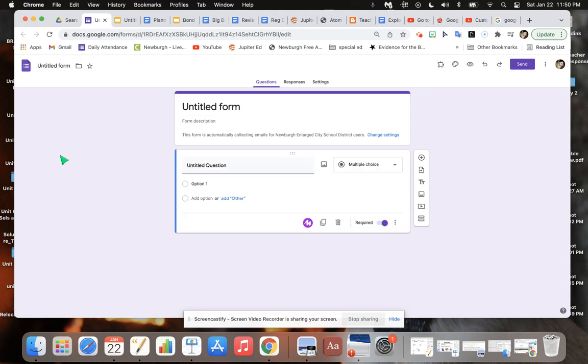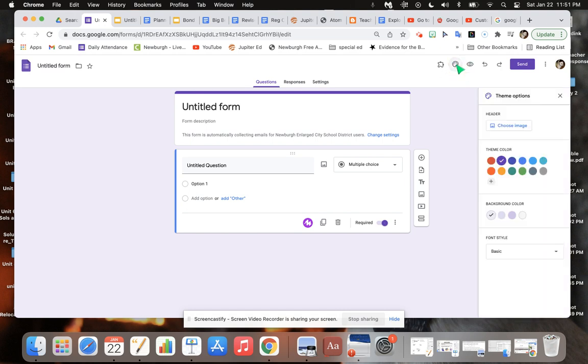Okay, so one of the first things I like to do is customize the form. I think it's really important if you're creating a high engagement piece, and in this case you definitely want to customize the theme and make it more targeted for your audience. So customize theme is this little palette here. It's over here on the right.